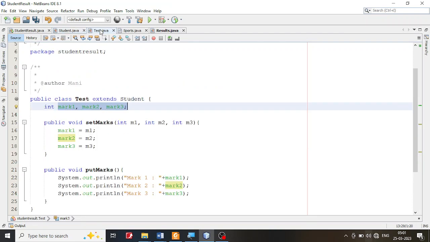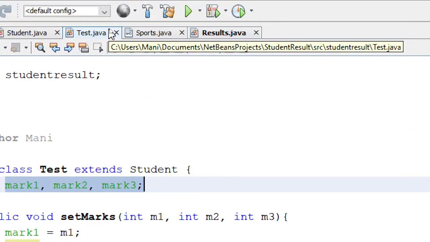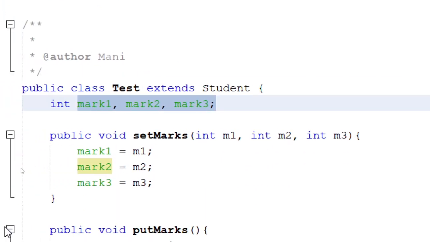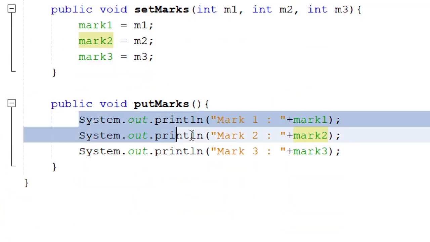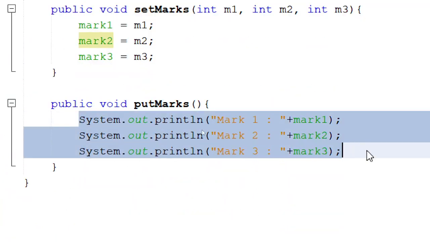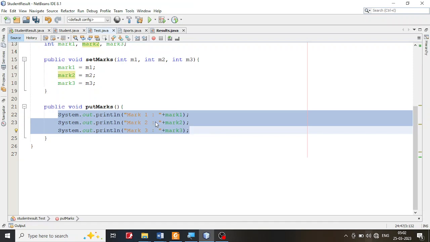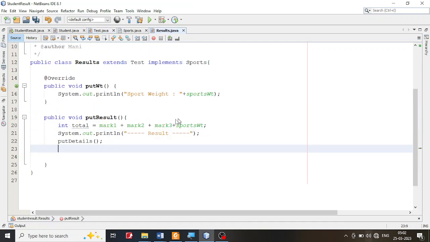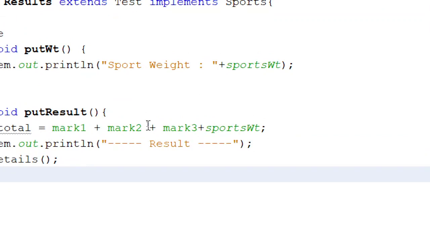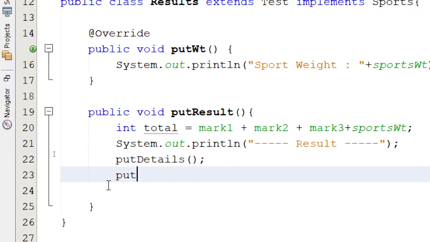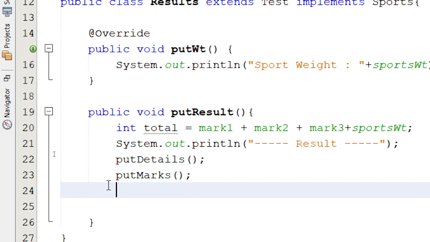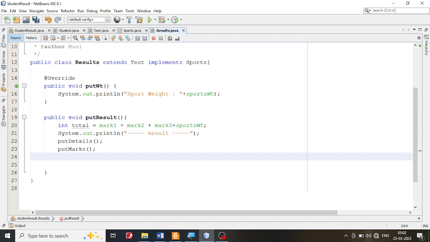Then I will go to the test class here. Under this test class I'm going to put marks. Okay, that done. Put marks. It's going to print all the marks, marks 1, marks 2, marks 3. I'm going to call that one method. So what is this method? Put marks. Okay, I have not typed it, I pressed control space. Remember, I will not say again and again. Whenever you are in trouble, press control space and the NetBeans will do the needful things to you. So put marks.